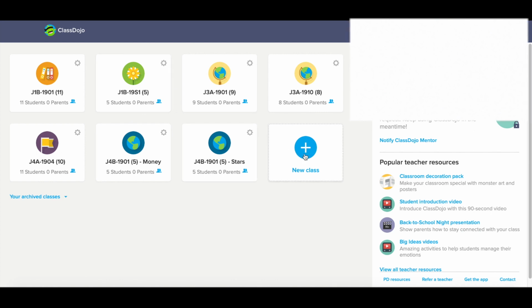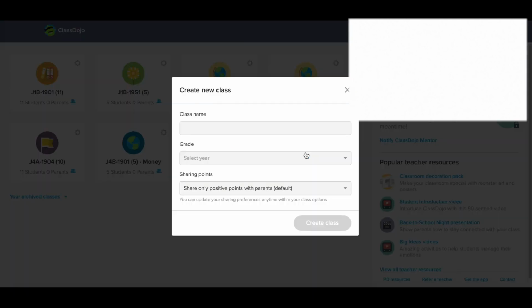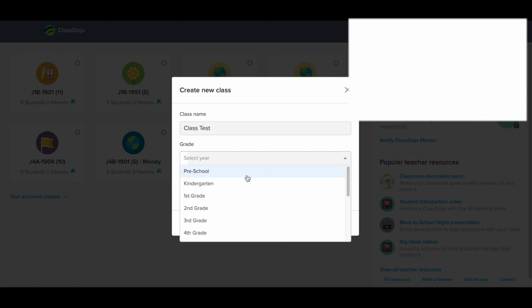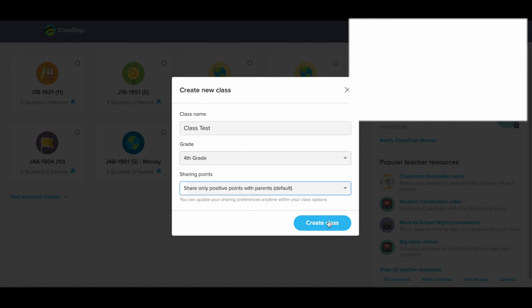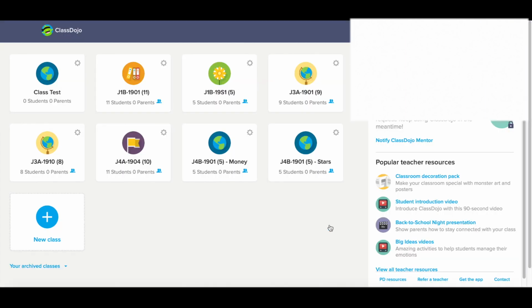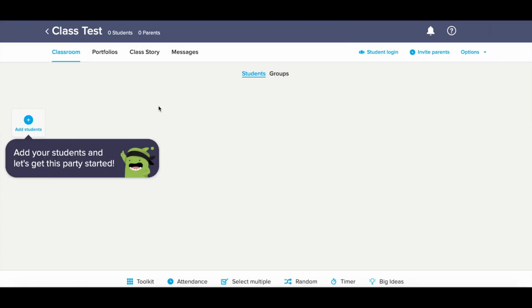So to show you how to use ClassDojo, I will create a new class. You choose the class name, class test, choose the grade. Let's have 4th grade, and you can choose to share only positive points, all points, or don't share, because you can share everything with the parents if you want to. Hit create class, and ta-da, this is an empty class.